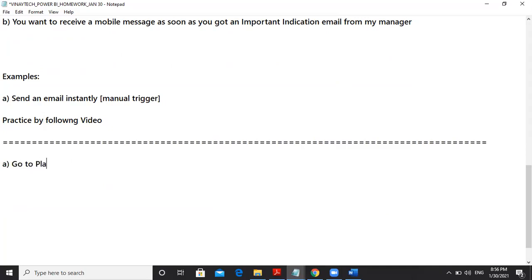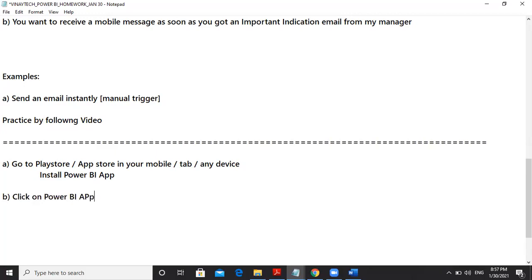Go to Play Store or App Store in your mobile or tab or any device. Install Power BI app. There's an app called Power BI app. Second one, click on Power BI app, then Power BI cloud, second option.